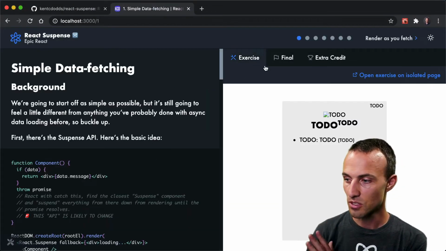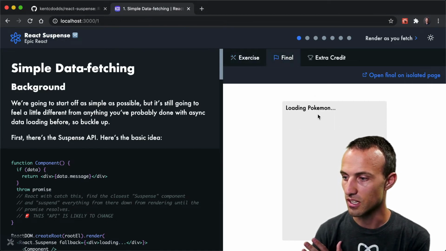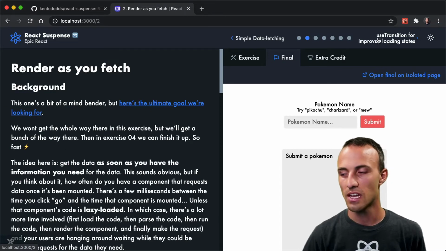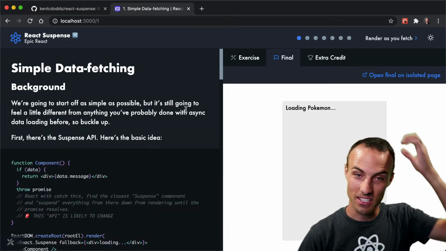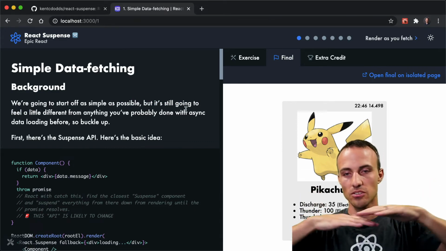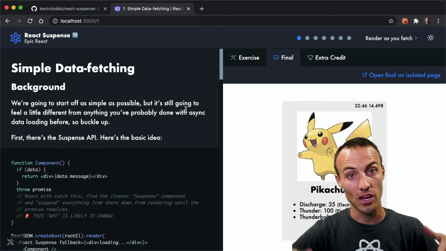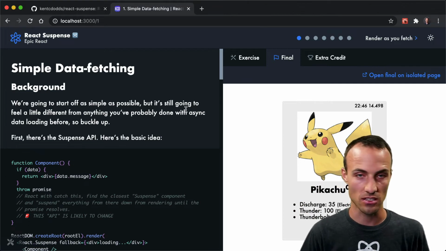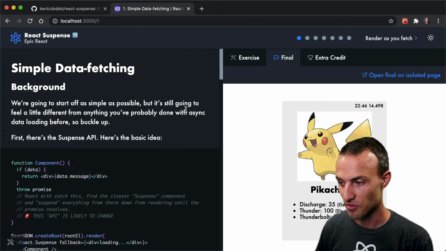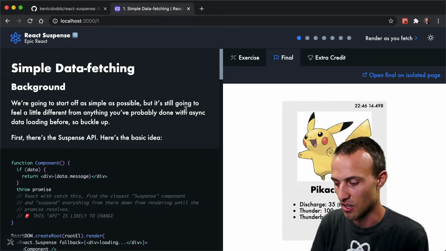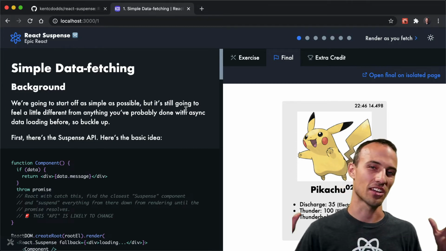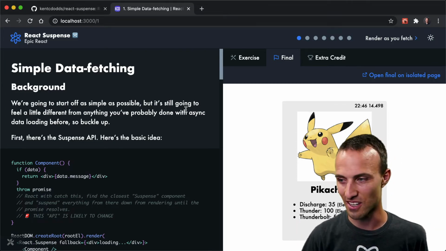So we have simple data fetching. All of these are going to be using this Pokemon form that you've been used to. And actually, the simple data fetching is going to really blow your mind, because this is going to show you the absolutely 100% fundamental idea behind how the Suspense API works today. You're not going to write your code this way, but this is how it works, and how your abstractions are going to work, assuming they don't just change everything on us, which, no guarantees on any of that.